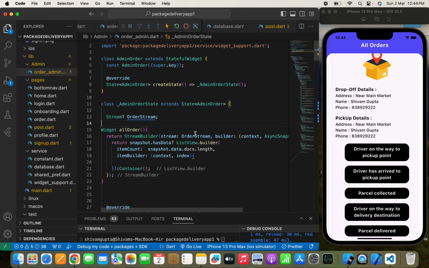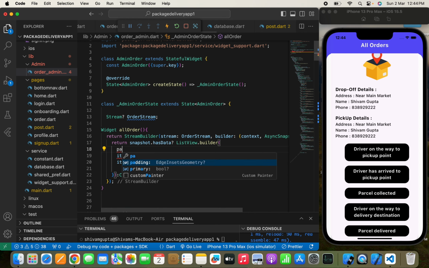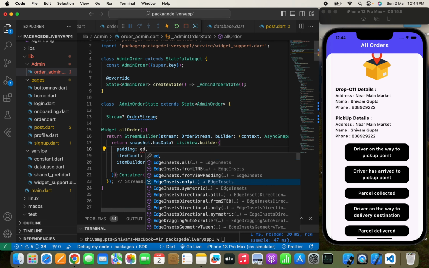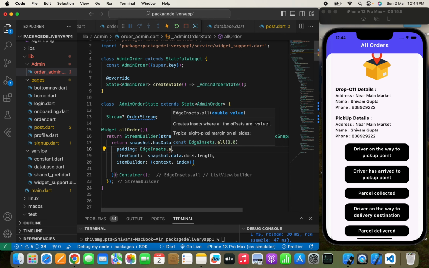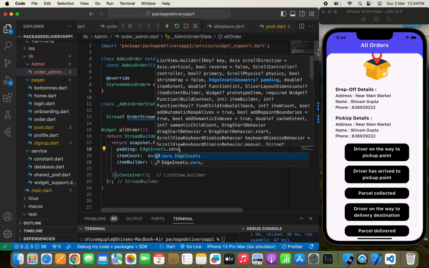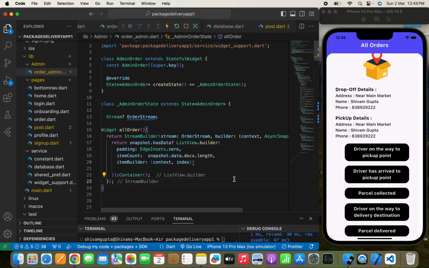Now I will also pass one more thing, padding as EdgeInsets.zero. I'm passing this because there is a padding that is already given by the list view. To remove that spacing, we pass padding as EdgeInsets.zero, because we don't need any padding from the ListView.builder side.